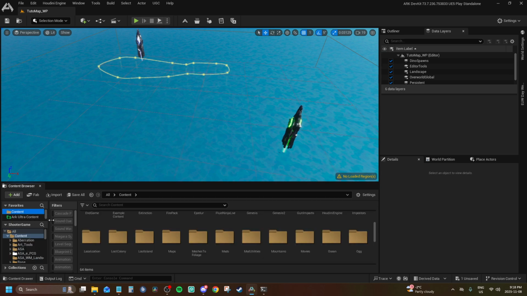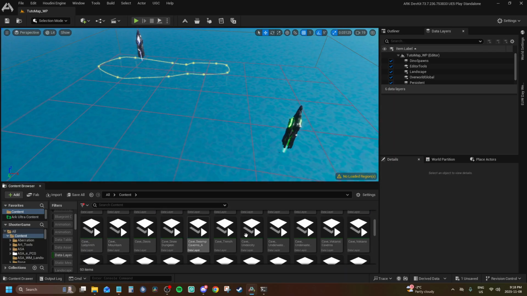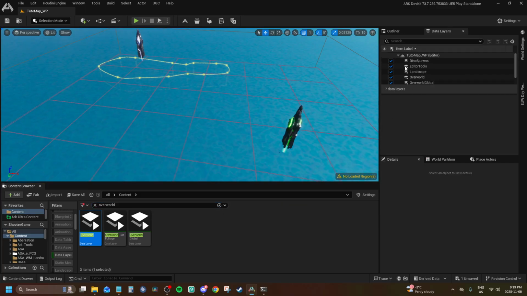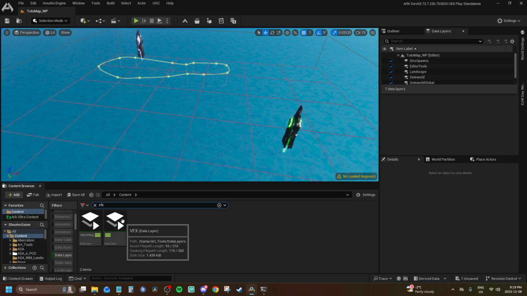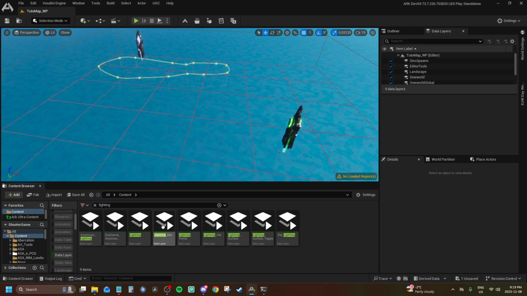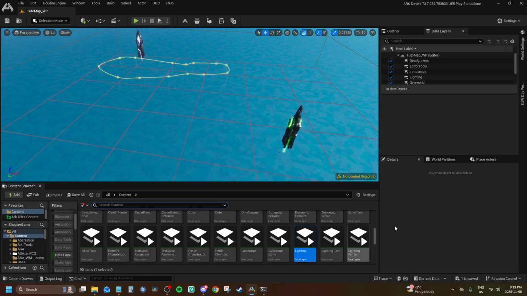Then you're going to want to go over to Content, then put in a data layer, put filter, and then in here I'm going to find which one's right here. So Overworld, right here, drag that into there. Then VFX, SFX, lighting, and that should be all of them.